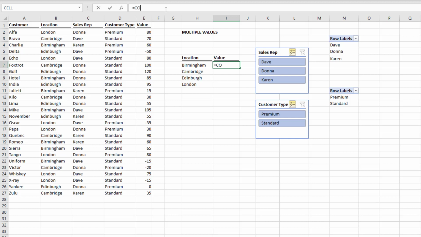Equals. I'm going to start with the COUNTIF function. And we saw this right at the start. And we'll begin with our location. So we'll select Birmingham, comma, select B2 to B27. Let's put some dollars on those now. And we'll close that bracket. Now when I press return on that, as we saw before, because we've done a reverse COUNTIF, it calculates all the values. So we can see every cell where the result is Birmingham.